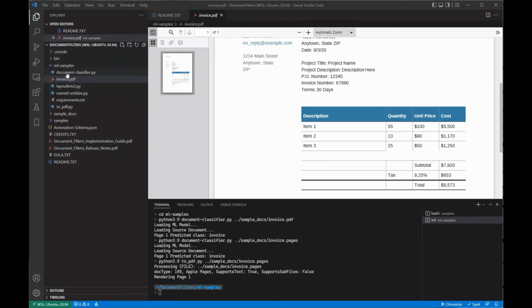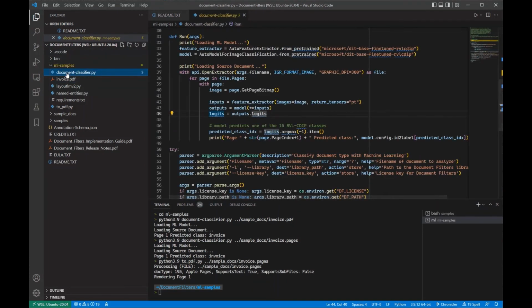If we look at the source code to this example, it's using models from the Hugging Face website. This model expects an image to come in, which we can short circuit through the call to getPage bitmap, and then we're simply mapping the output and printing to the console.